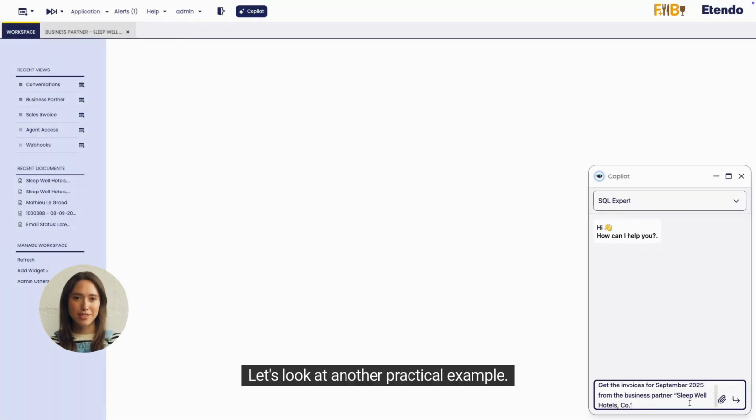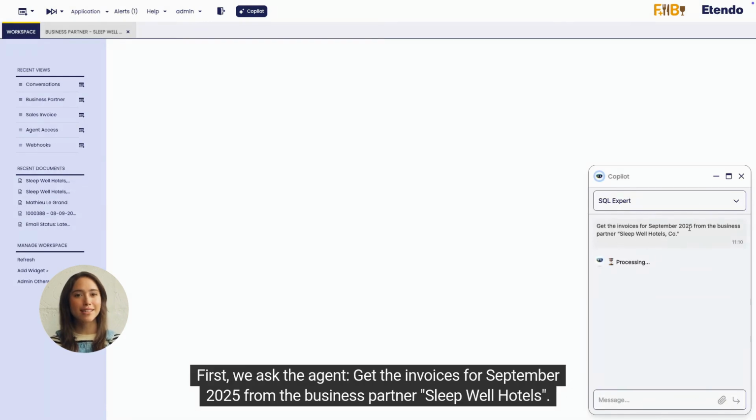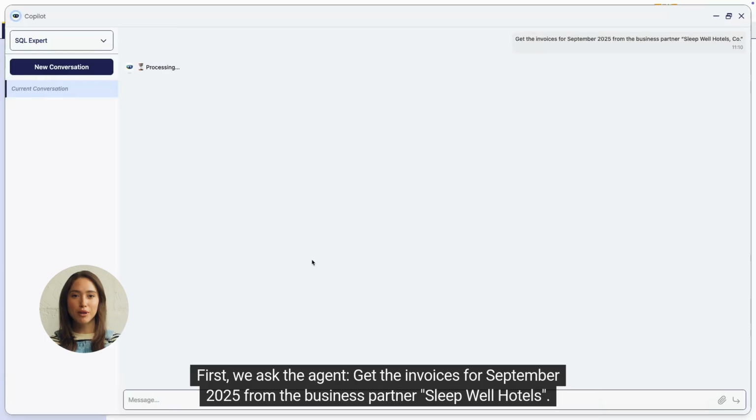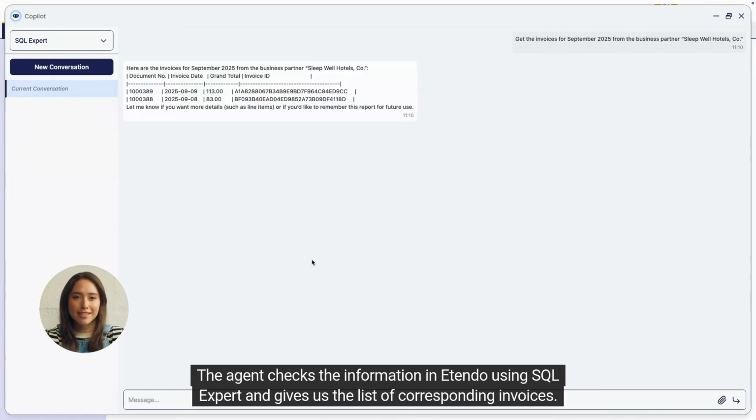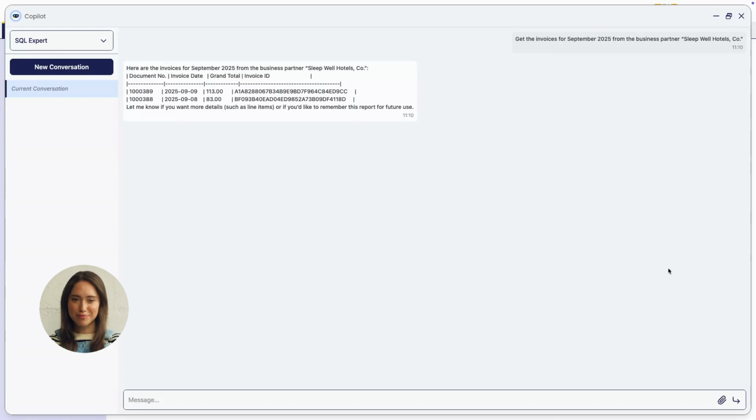Let's look at another practical example. First, we ask the agent, get the invoices for September 2025 from the business partner, Sleepwell Hotels. The agent checks the information in Etendo using SQL Expert and gives us the list of corresponding invoices.